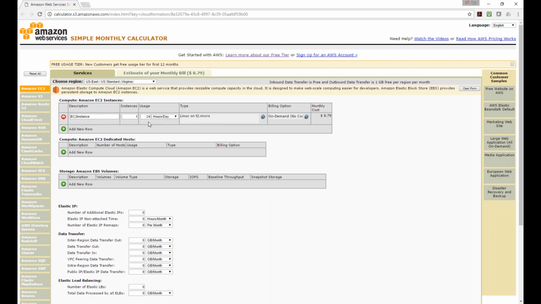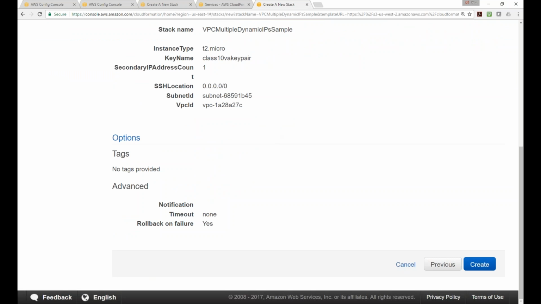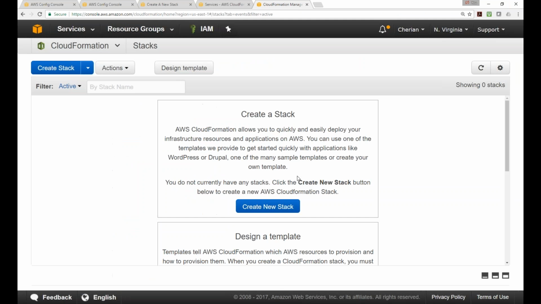It is going to deploy one instance, a Linux T2 micro, 24 hours. That is what it is going to deploy. So it's giving me some rating option here. I can find out all these things are done, and then you click create. Basically, that is it. So you do that and go back to your CloudFormation stacks.